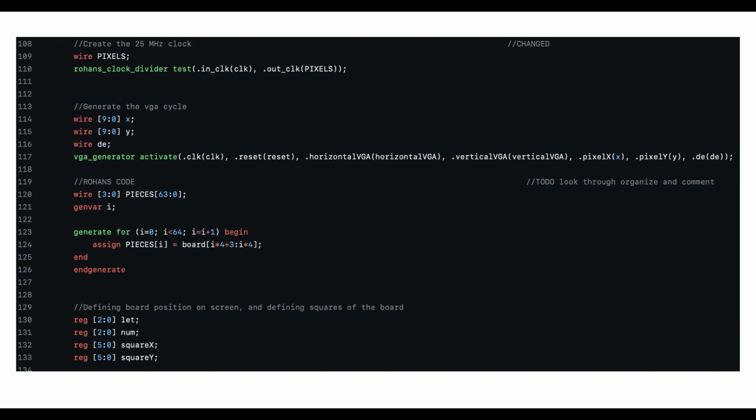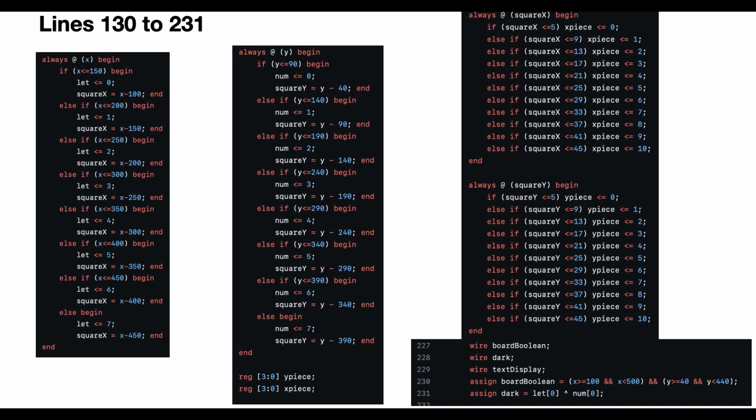Our generate loop over here just stores our massive 256-bit board array into a 64 by 4-bit array in a way that piece 0 would correspond to the top left square on a chessboard, whereas piece 63 would correspond to the bottom right square on the chessboard. The 4 bits in each square store the color of the piece and the characteristic of the piece. We'll just go through lines 130 to 231. This is where it gets interesting.